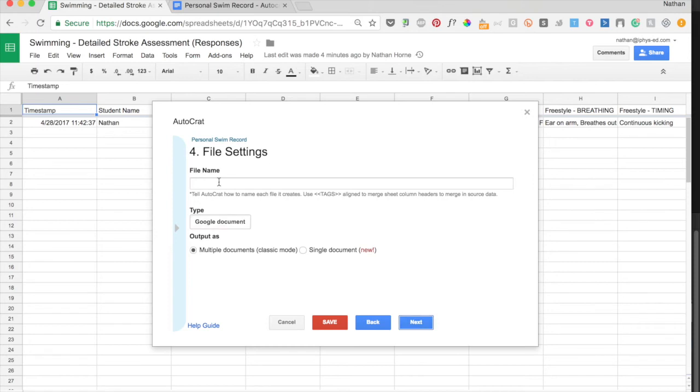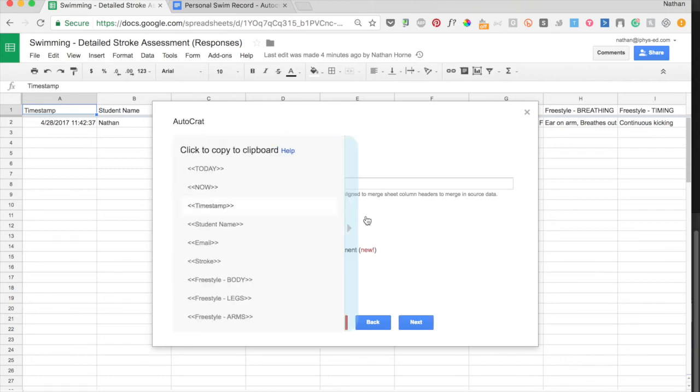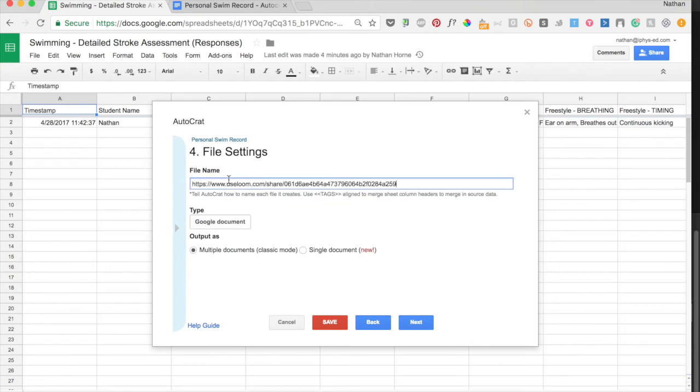Okay, now I want to name my file. So I want to name the file that is going to be, or the template that's going to be produced. So if I want to call this a student name, I can just click on this arrow, click student name, and then paste that in there. Sorry, try that again. Click on student name. We'll paste student name and then personal swim record.